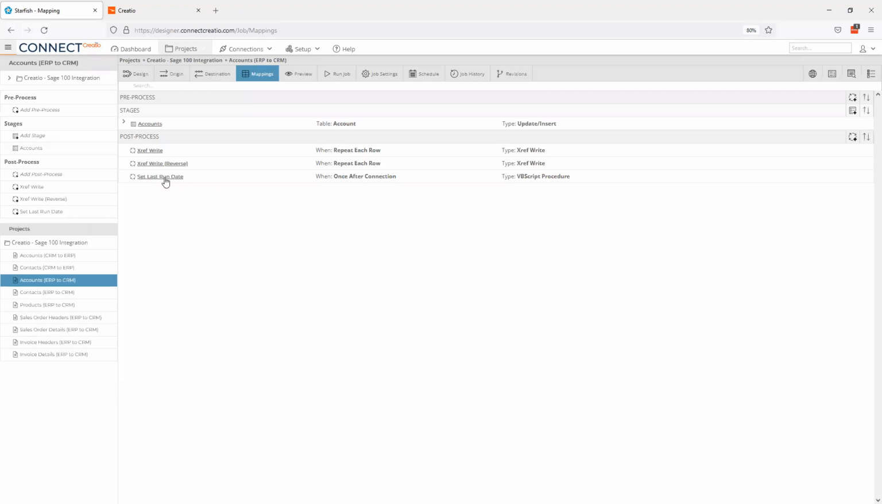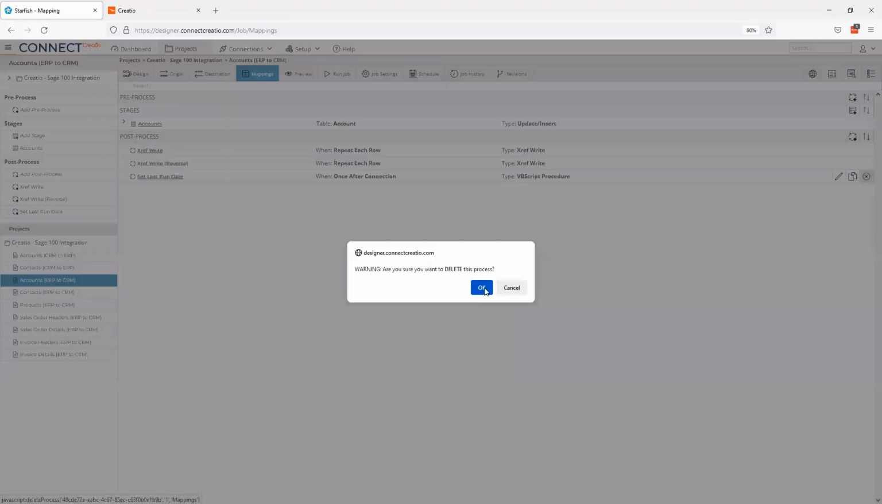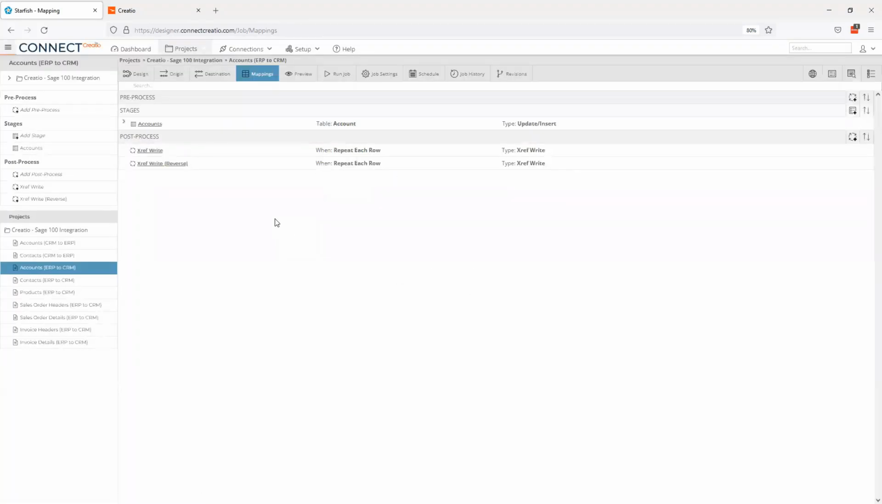There's also a post process here to track the last run date. That's going to be important if you're using batch data processing. I'm not going to need that for this particular demonstration, so I'm going to go ahead and just remove that.